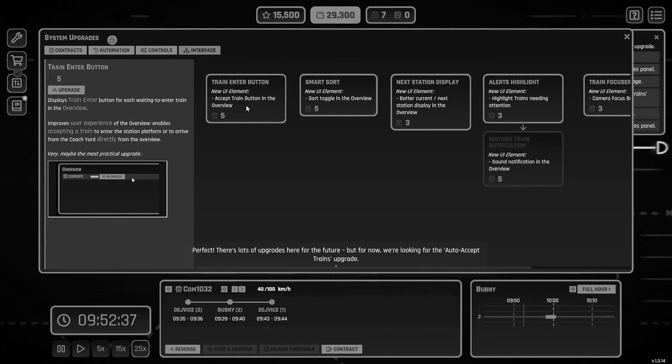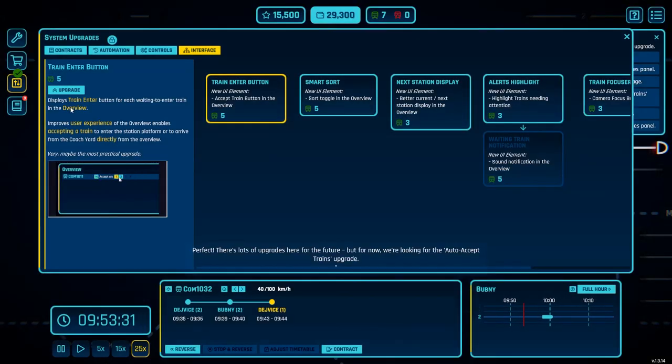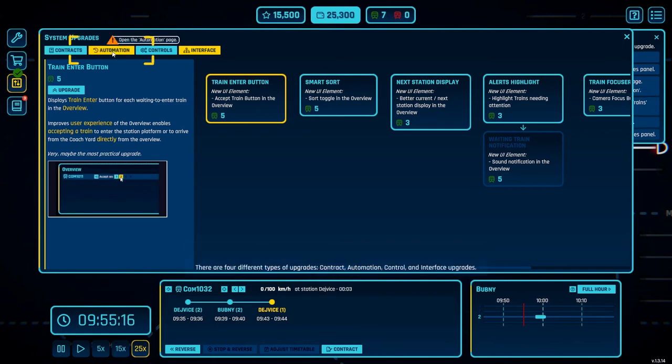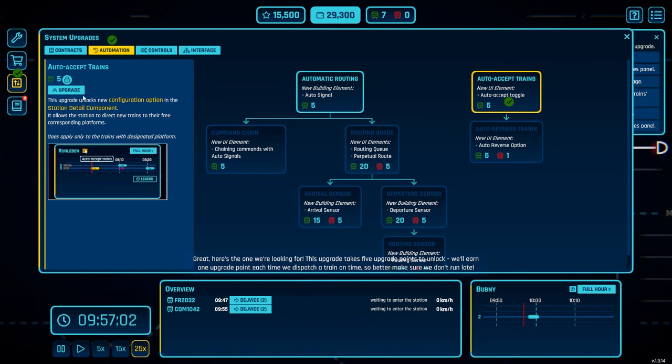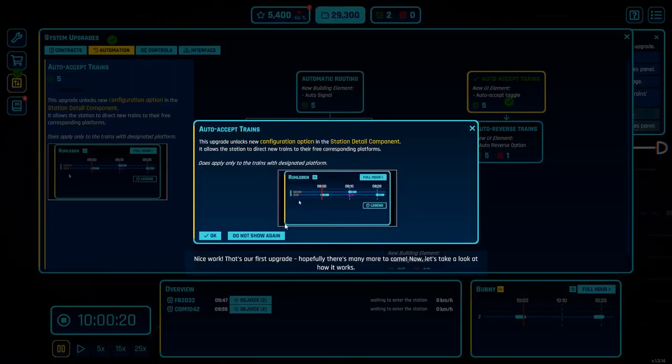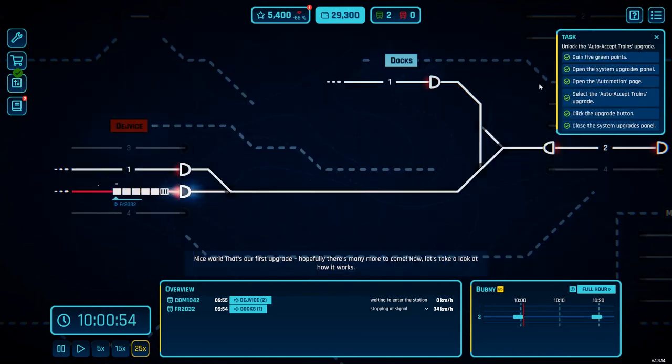There are lots of upgrades here for the future. But for now, we're looking for the auto accept trains upgrade. Now, select the upgrade. Here's the one we're looking for. The upgrades take 5 upgrade points to unlock. We'll earn 1 upgrade point each time we dispatch a train on time. Nice work. That's our first upgrade. Hopefully there's many more to come.